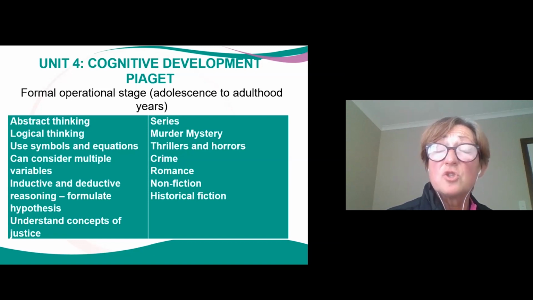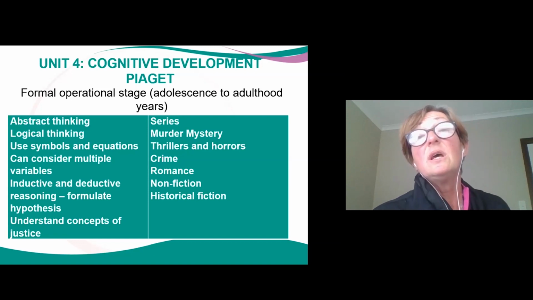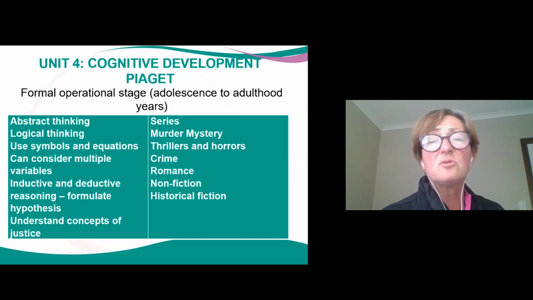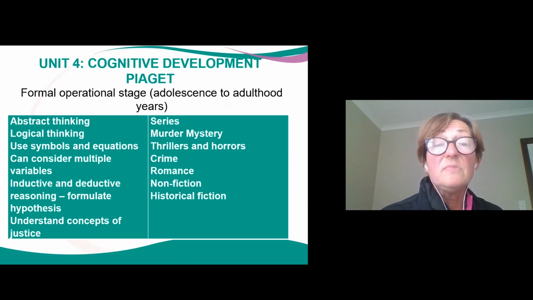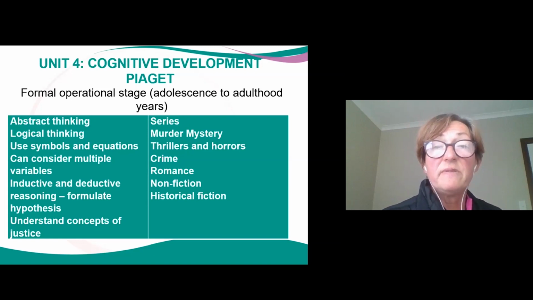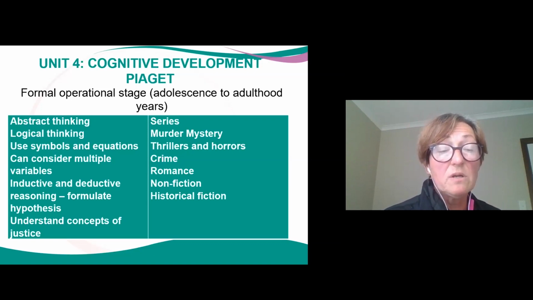So the kinds of stories you would love in this stage, adolescents and adults, obviously some series, murder mysteries, thrillers, horror, crime, romance, non-fiction, and even historical fiction. So the kinds of stories that you would read from the age of 14, 16 into adulthood are quite different from the previous stages. So this also gives you feedback on question 4 of assignment 2.